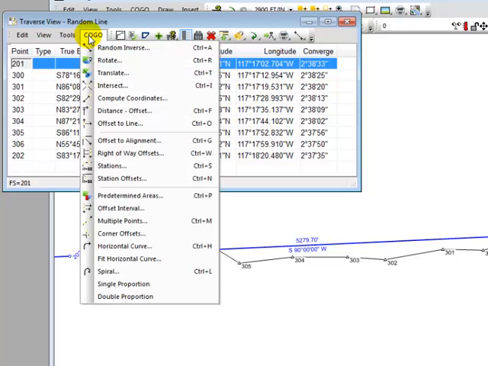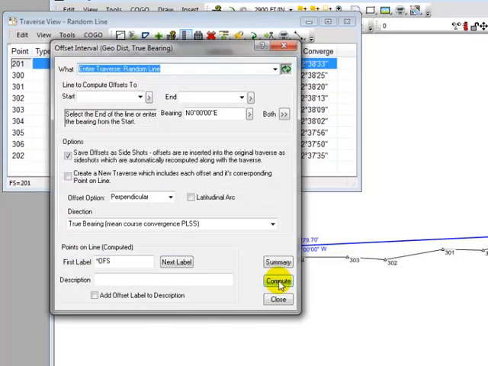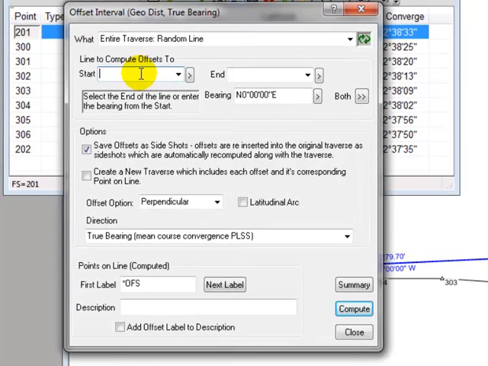Let's go to COGO, and we're going to choose the offset interval option down here. And let's take a look at this dialog. Our line is going to start at 201, so we type in 201 for the start. It's going to end at 202, and Traverse PC displays the bearing between those for us.